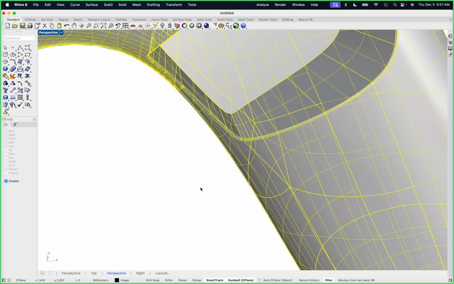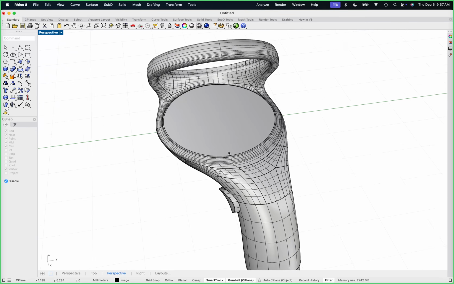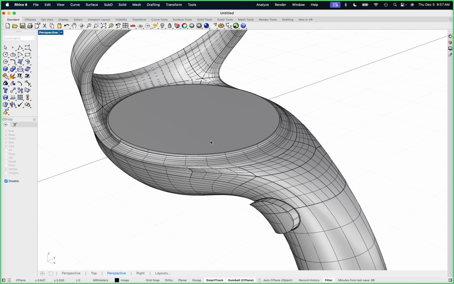Now we're back to a closed polysurface. So this is a good part. We can print this and all that kind of stuff. So let's do our detailing. And this is where we can have some fun with this.